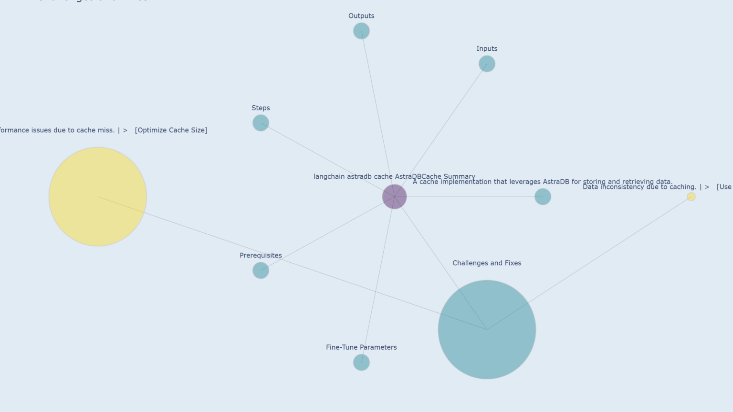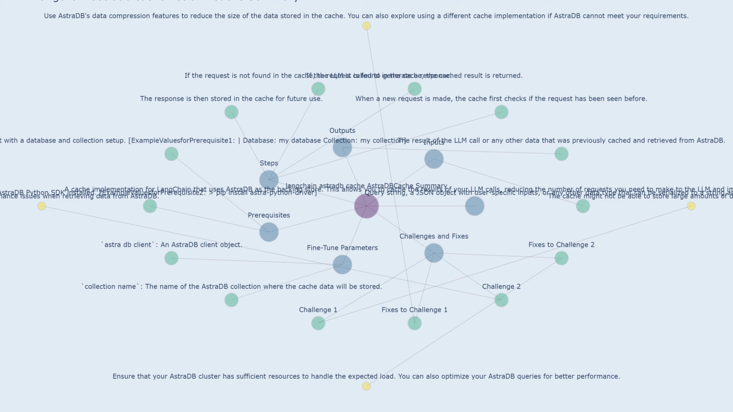Performance issues due to cache miss. Optimize cache size. When the requested data is not found in the cache, a cache miss occurs, which can lead to performance degradation. Optimizing the cache size by balancing storage capacity with access speed can help mitigate cache misses and improve performance. LangChain AstraDB cache summary.